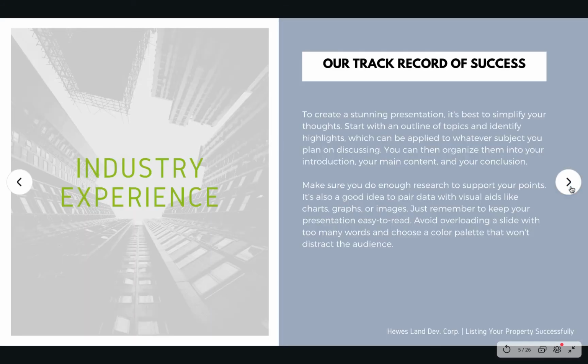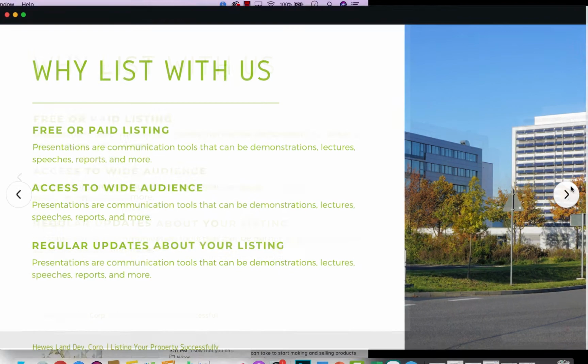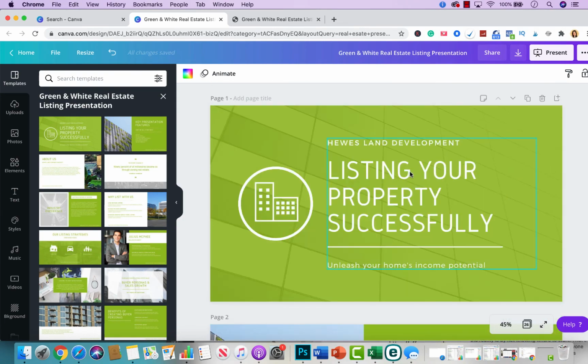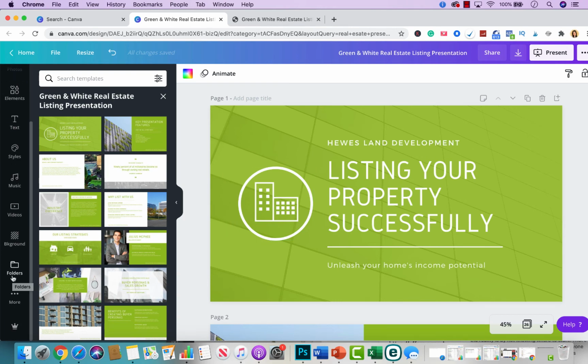So this is how simple it is. Once you're done, you just click on exit and it'll go back to the page. And keep in mind that once you do this presentation, you could save it in one of your folders and save it for future reference. Then later on, all you need to do is tweak it or change the property that you're talking about. Just change it and that's it. So this is how simple it is to create listing presentations using Canva.